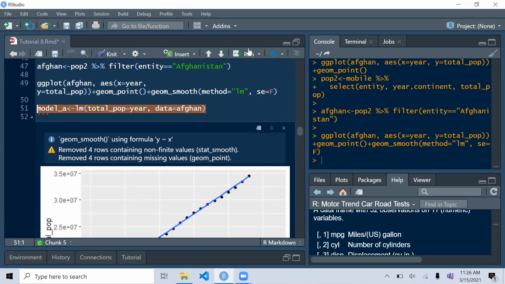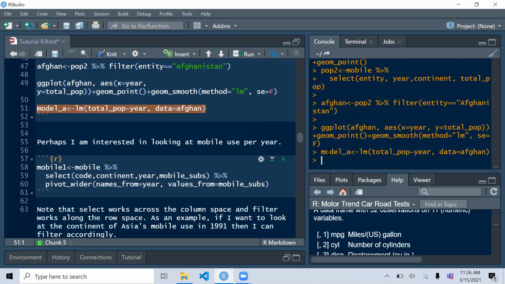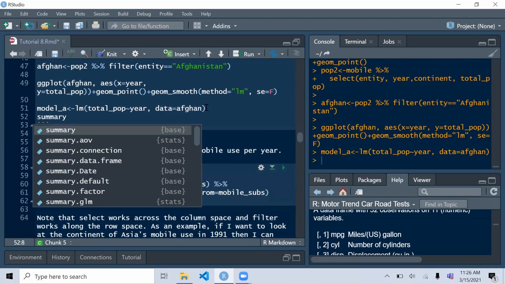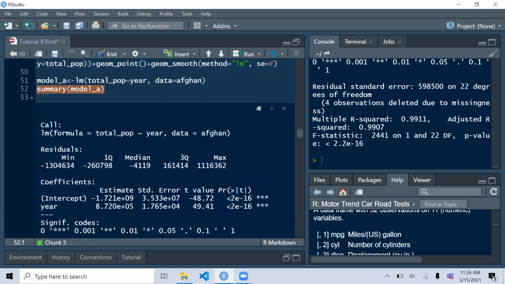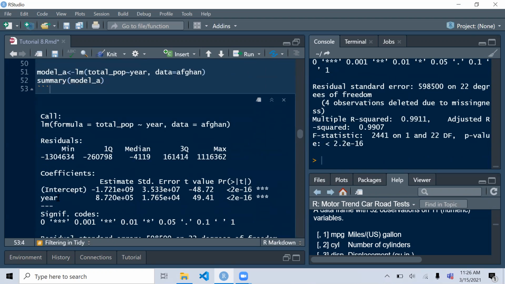And let's see what we got. Okay, so the model runs. Now let's look at our summary. When you put summary of model, that's when you get the output. So here's what we got. What do you guys notice? The coefficient is really strongly positive. Does anyone see what you notice?